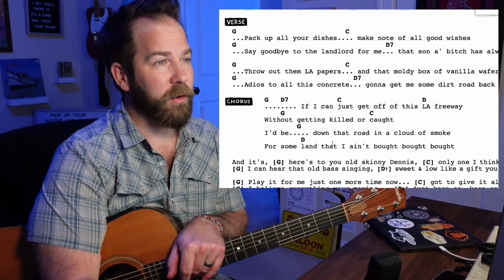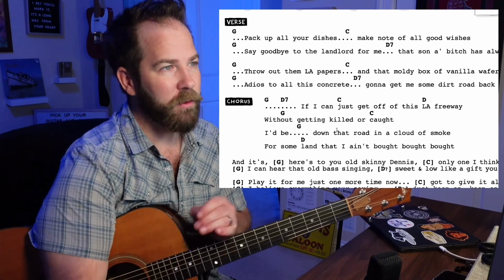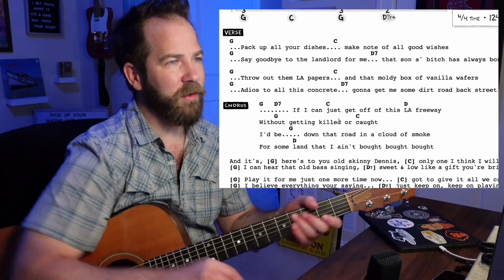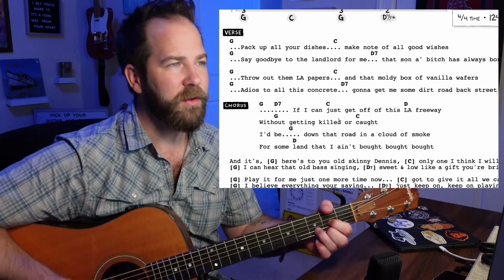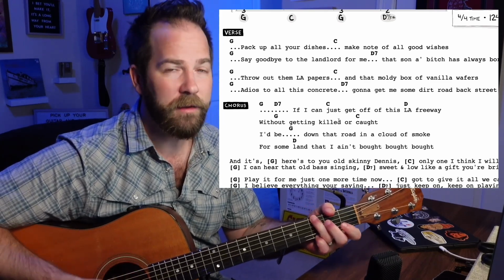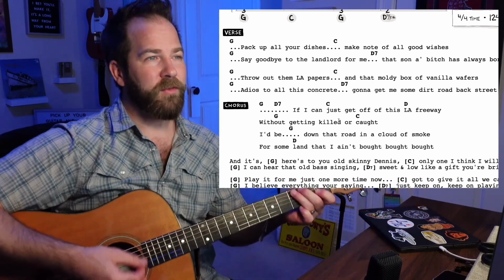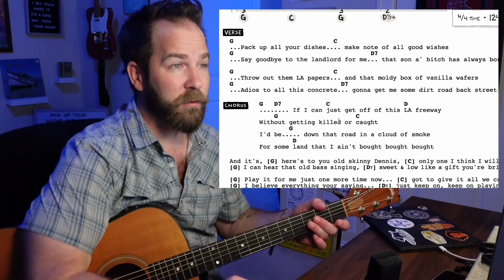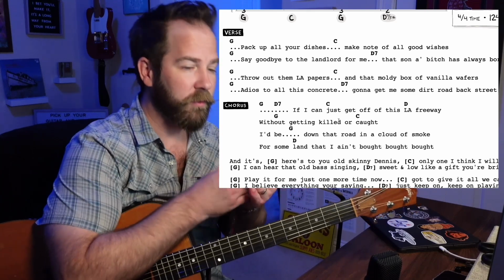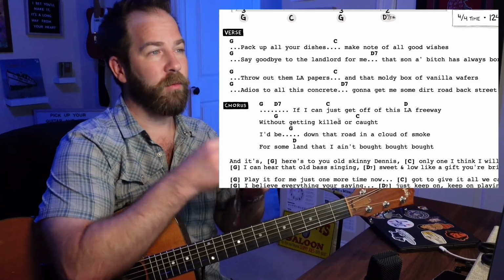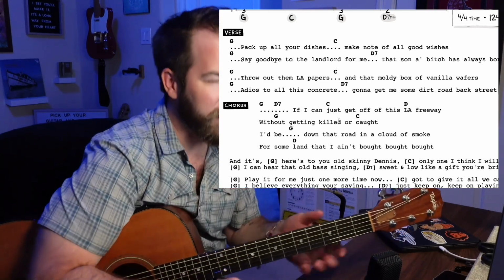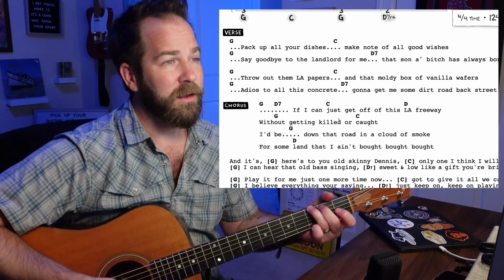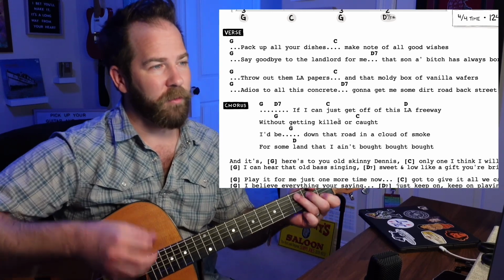Now, there is one other thing, Dupree, I want to call out. If you listen to Guy Clark's version, there's one chord where the change is happening a bit earlier. It's this C. So it's going to sound like, "If I can just get off of this LA freeway without getting killed or caught." What's happening there is he's switching to that C on the up strum just before the 1 count. Normally, you would switch to all these chords on the 1 count, right? 1, 2, 3, 4, 1, 2, 3, 4, but "without getting killed or caught." He's doing it on the "and" count just before the 1, just after the 4, right? So it's a bit of a pushed chord change there.